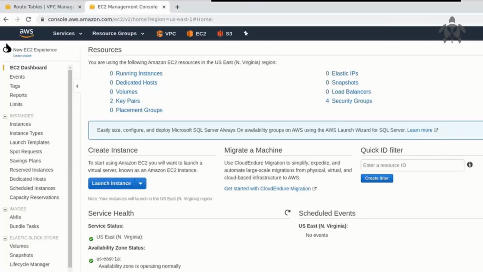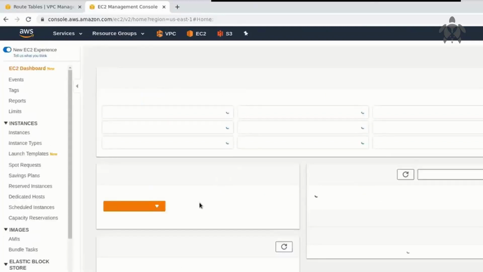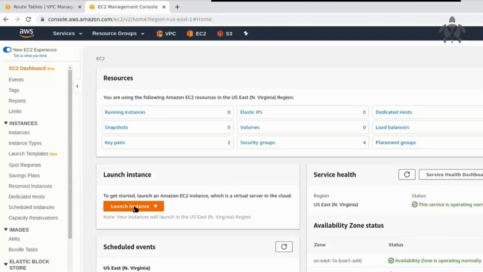I always keep on saying click the big blue button. But now, after they started the new look that came into picture last week, this blue button has become an orange button. Okay. From now onwards, I'll keep on saying click the orange button. So that's one thing. Launch instance.